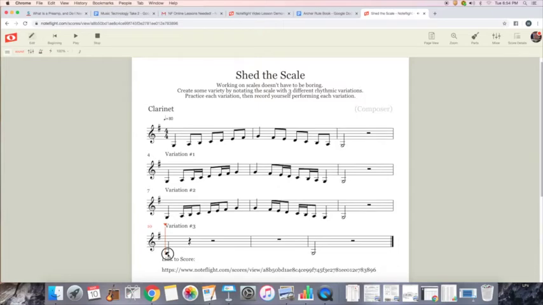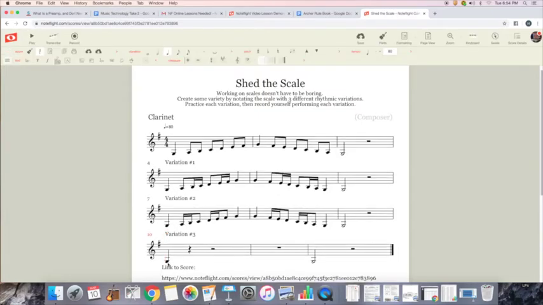For a final variation, if you understand how to use the triplet on NoteFlight, if I click on the note and simply type the number 3 on my keyboard, it's going to convert this to a triplet figure. So I'm going to start with the quarter note, followed by an 8th note, and then again I'm going to type my number 3, change that to my quarter note.